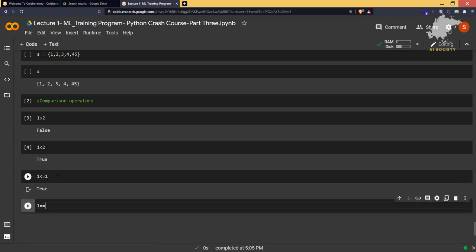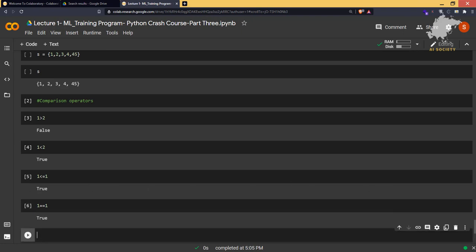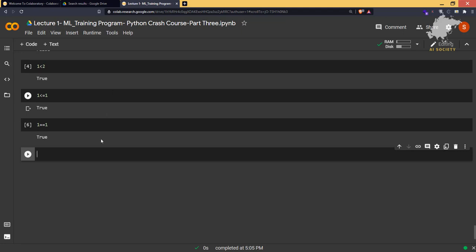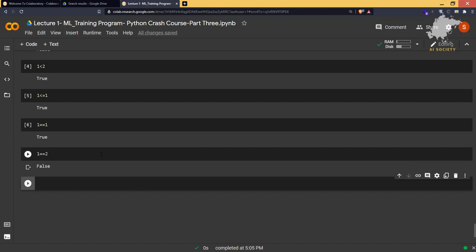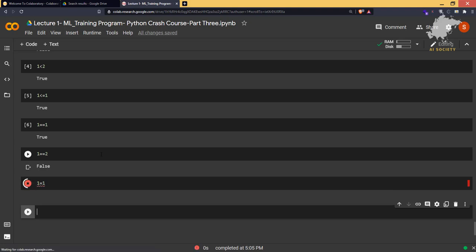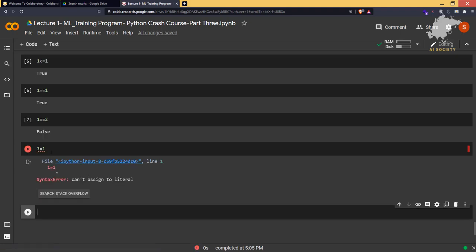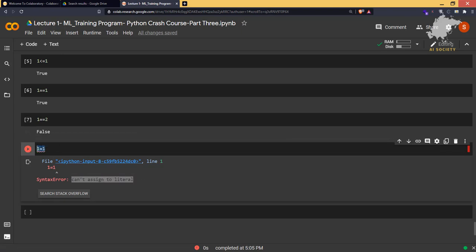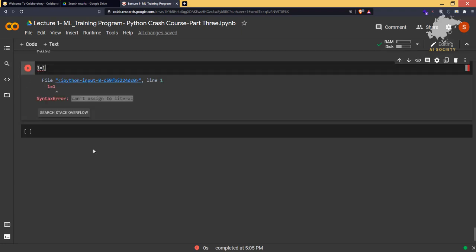We type 1 == 1 to check for equality. This is how we do that, and it gives us true. Then if we check 1 == 2, it gives us false. But we cannot use a single equals sign, because Python will think that you are assigning a variable. That is why it gives us an error saying can't assign to literal. That means you cannot assign a value to an integer number, as we discussed in the first lecture of this training program.